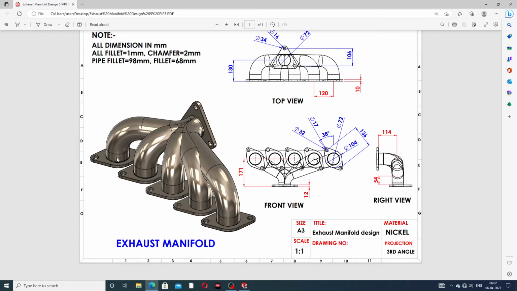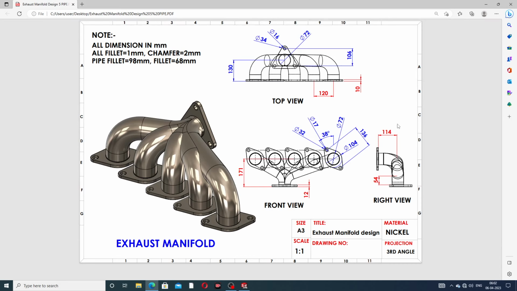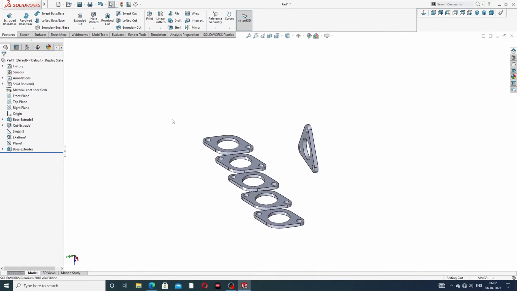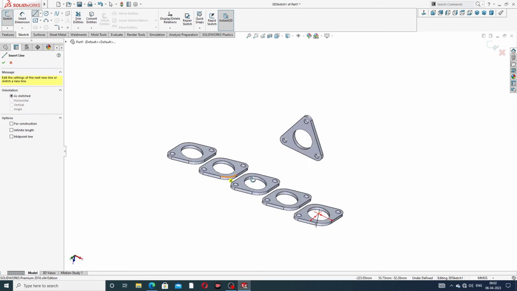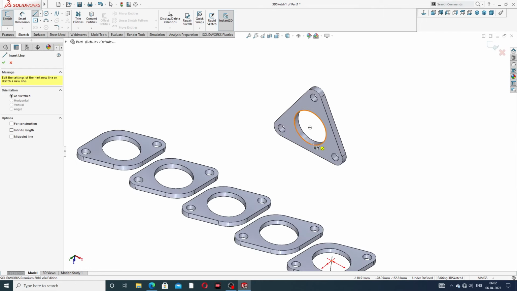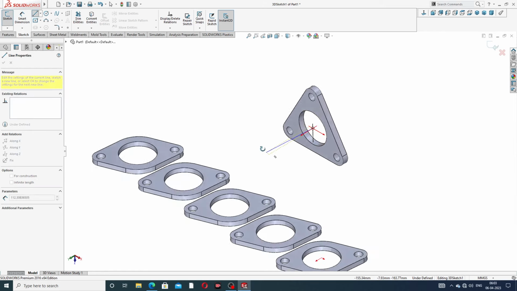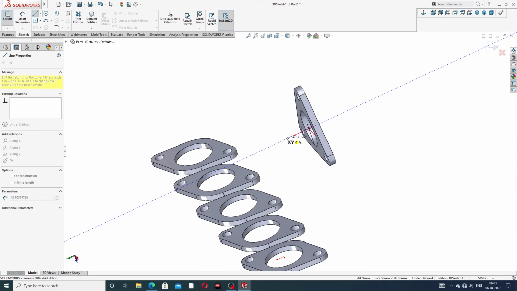Okay, all is perfect, and use 114 millimeter for this thickness, this length, and this is 54 millimeter, and this is very important. Use a 3D sketch, and the 3D sketch connects here, a line is connected, select the line here, and use this circle and this center. Okay, this is perfect.